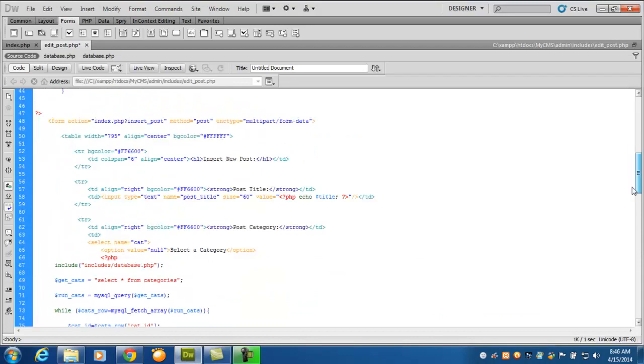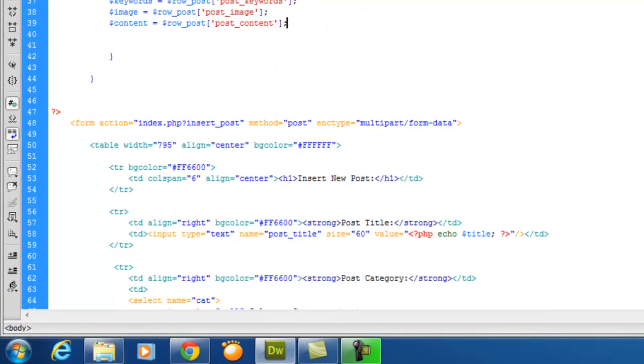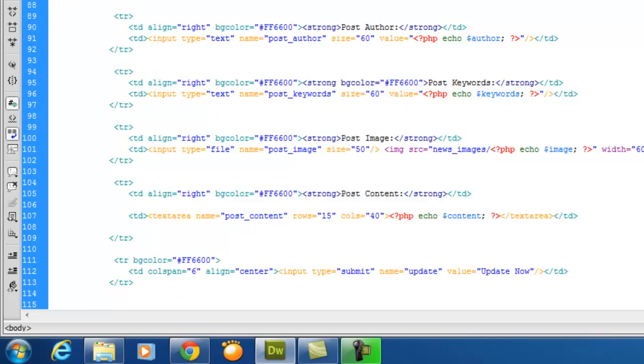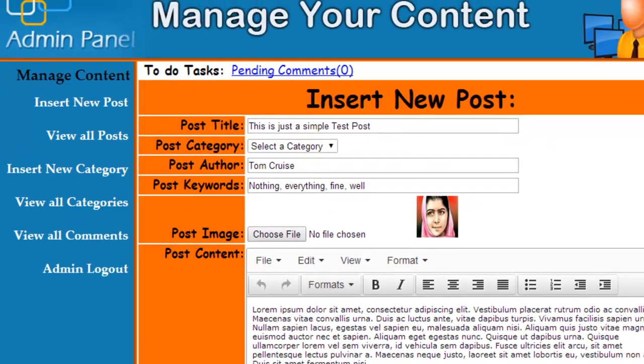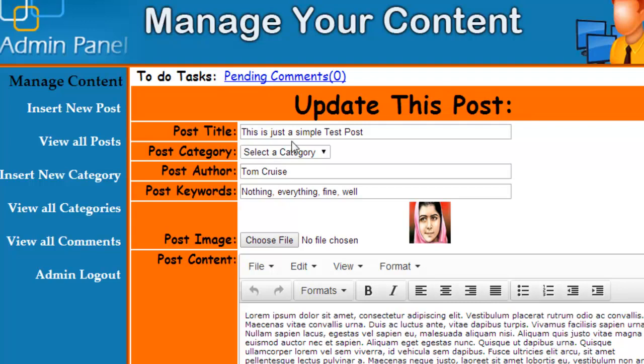So I will just go to the table, insert new post, I will change it to update this post, set fresh. You see, update this post. Now the category part.